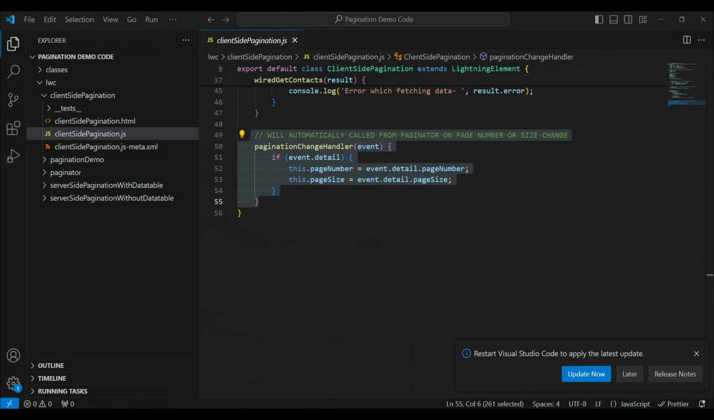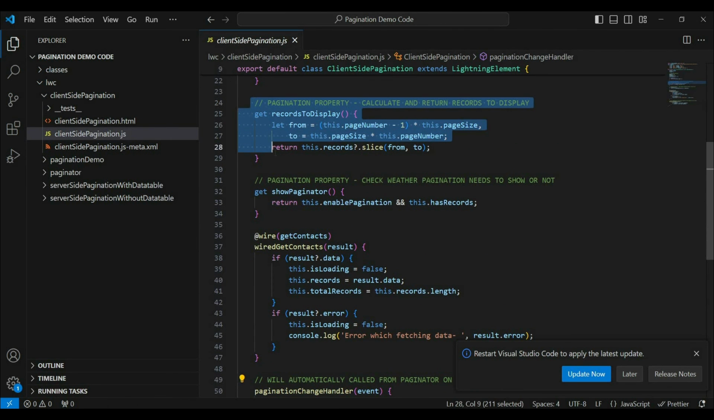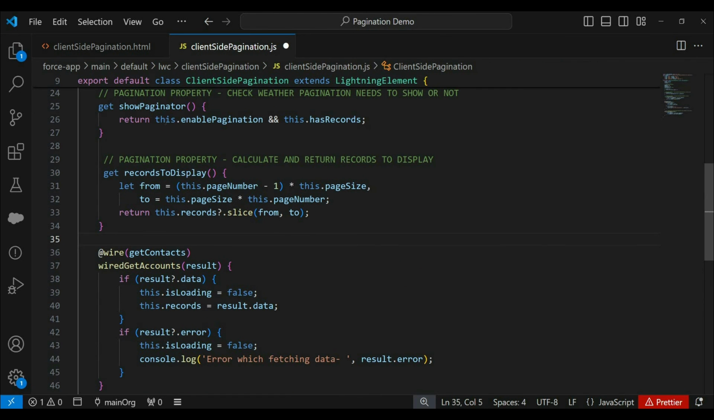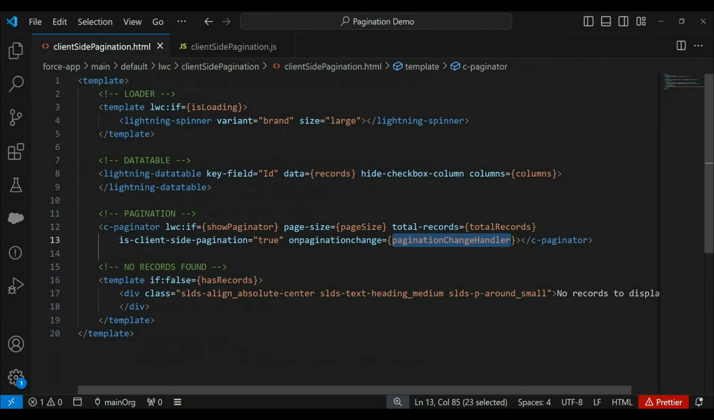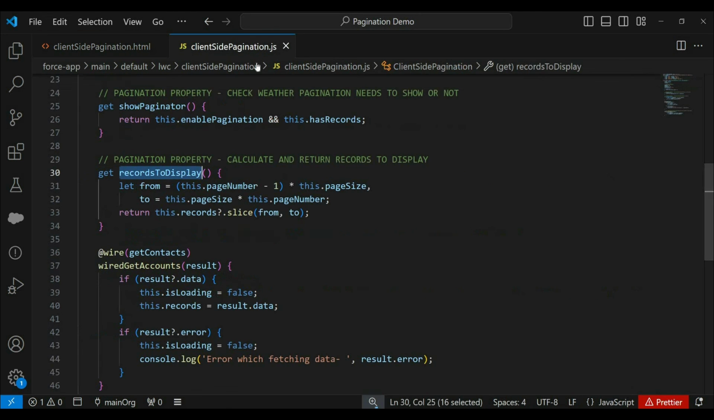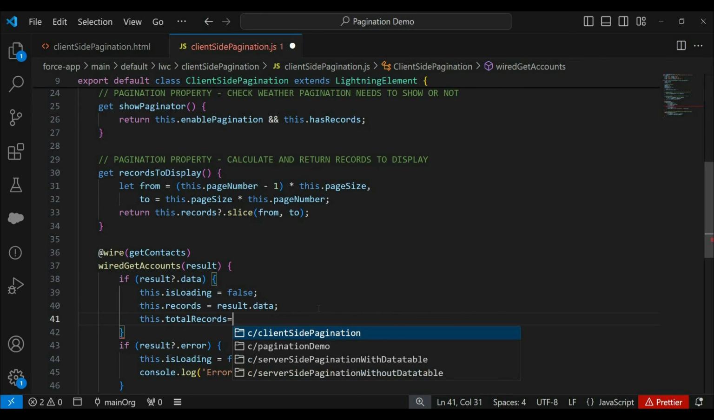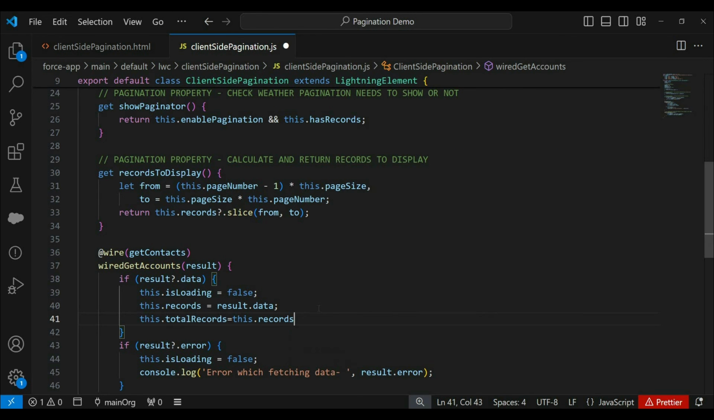Here we have to copy one more getter property, records to display. And let's pass this here into the data property of Datatable. And here let's assign a value into the total records property. In the total records property, we are simply passing the records length. That's it. You just have to copy and paste a few lines of code and then your pagination will work fine.